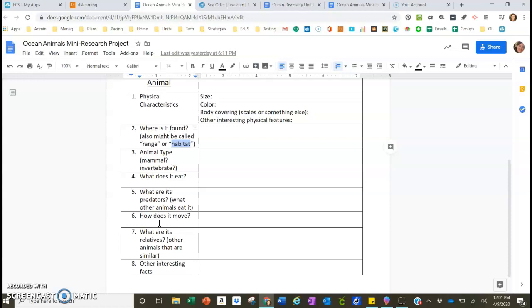How does it move? Does it use fins? Does it use webbed feet? What are its relatives, so other animals that are close to it? I'm going to show you where you can find that. And then, of course, any other interesting facts.